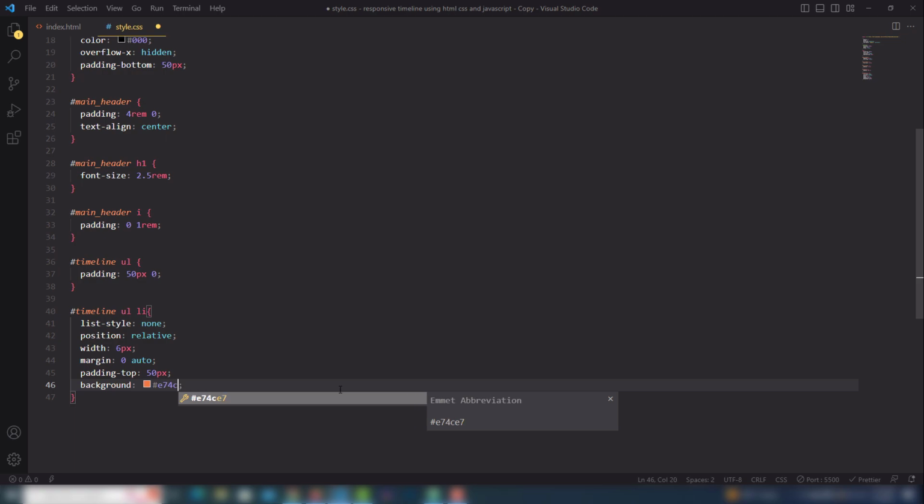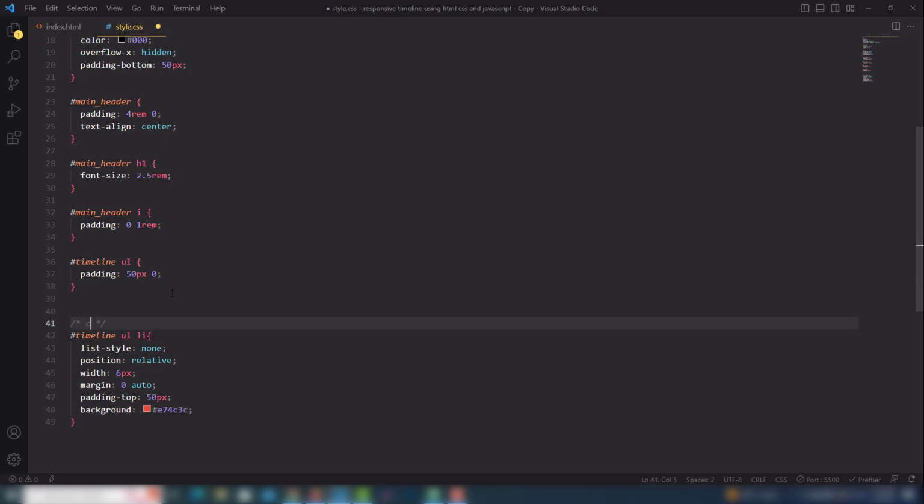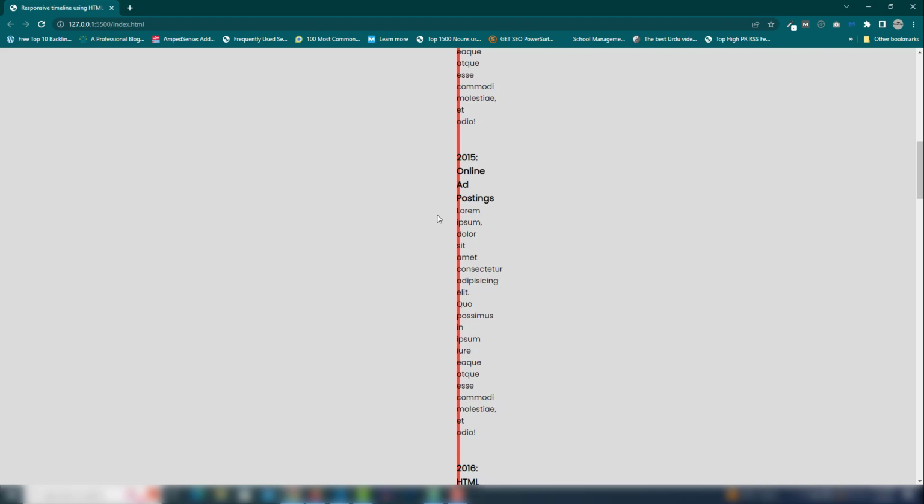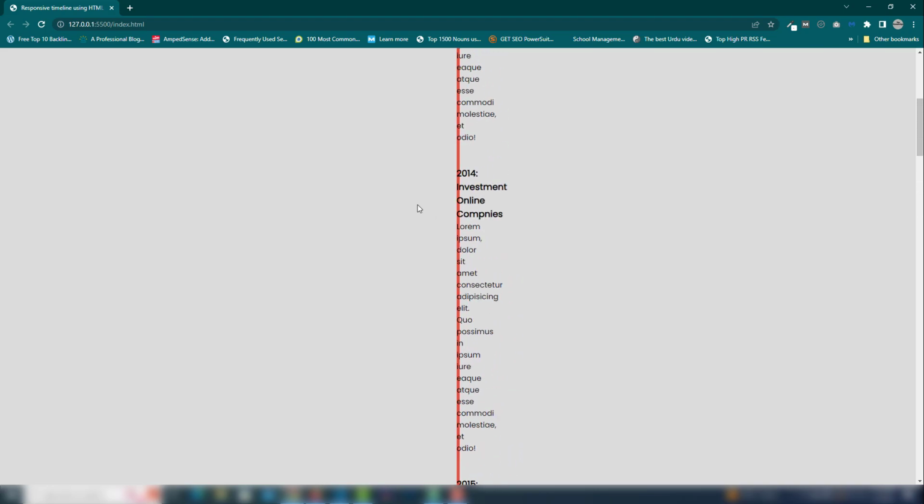This is a color 3C3C3C, yes, to create a line. So first we're gonna save it and let's check it now, right? Our timeline, our line is ready now on the browser. Perfect.